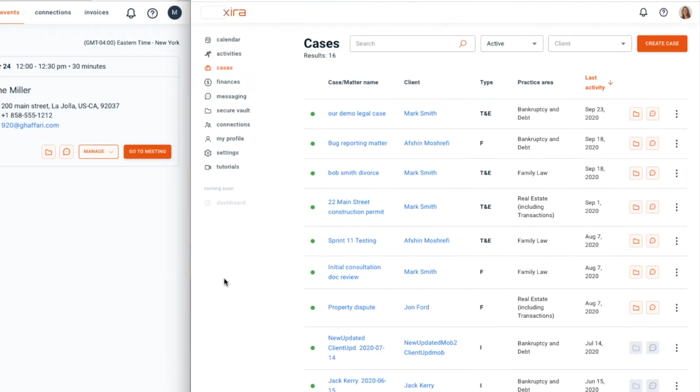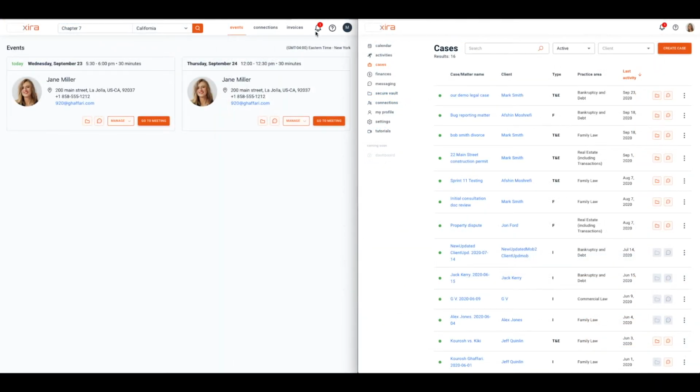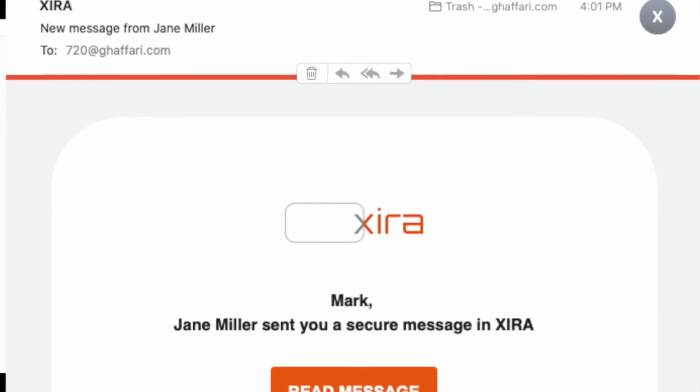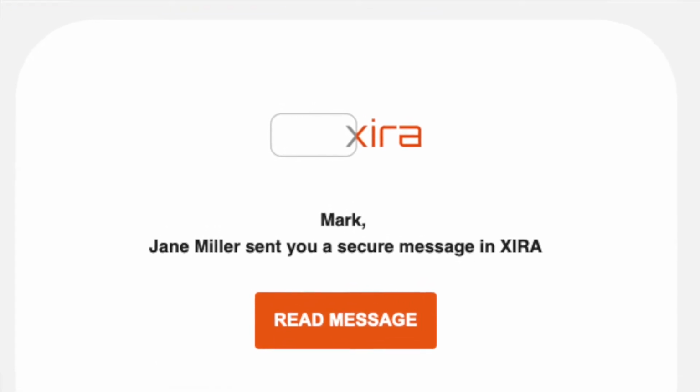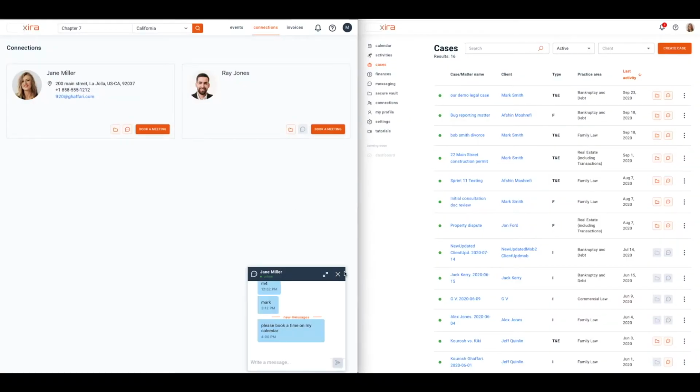Each case also has secure messaging where attorneys can directly communicate with their clients. If a message goes unresponded, an email is sent. Here we see a system-generated email to Mark, letting him know that he has received a message from Jane. Mark can now read Jane's message by clicking on the orange button. The secure messaging works similarly both ways between clients and attorneys.